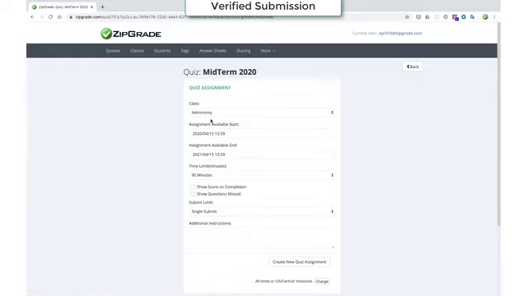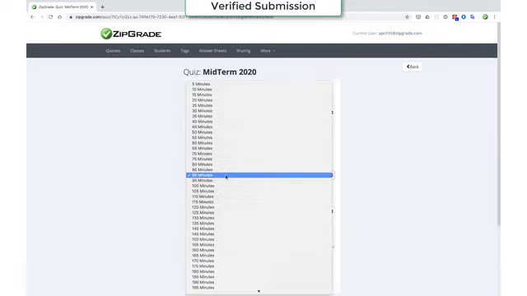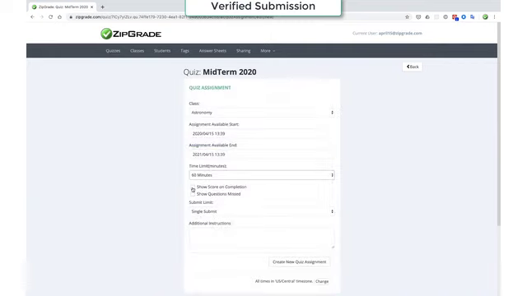Under Quiz Assignment, I can set the class, the date and time the student should be able to begin a quiz, a date and time of the last time they should be able to start the quiz, as well as how long they should take when they start the quiz. You can also select to show the score or the missed questions, as well as the number of times you'll allow the student to submit. There's even space for adding additional instructions that will be displayed before the student begins their quiz.